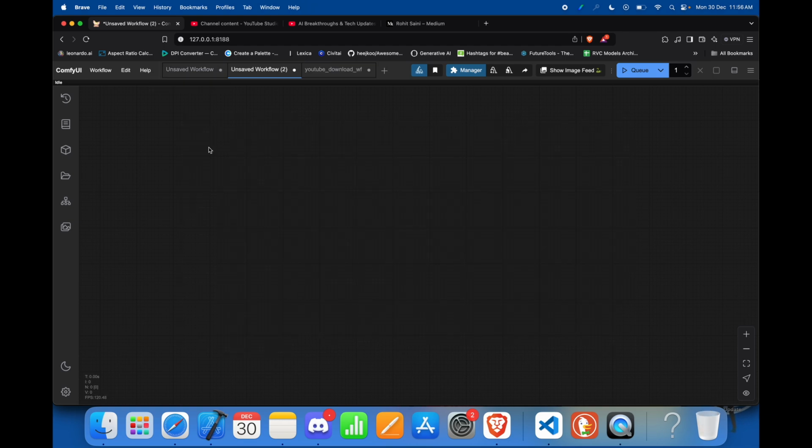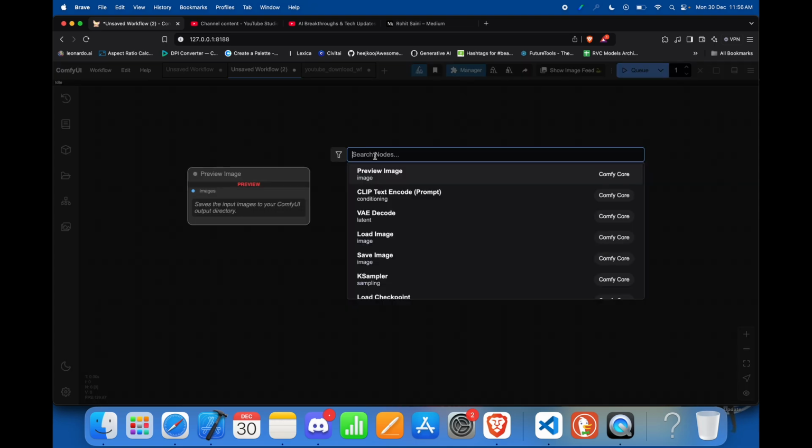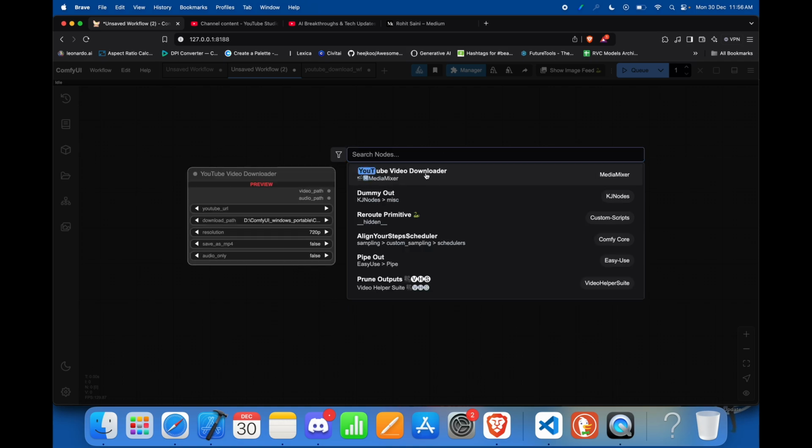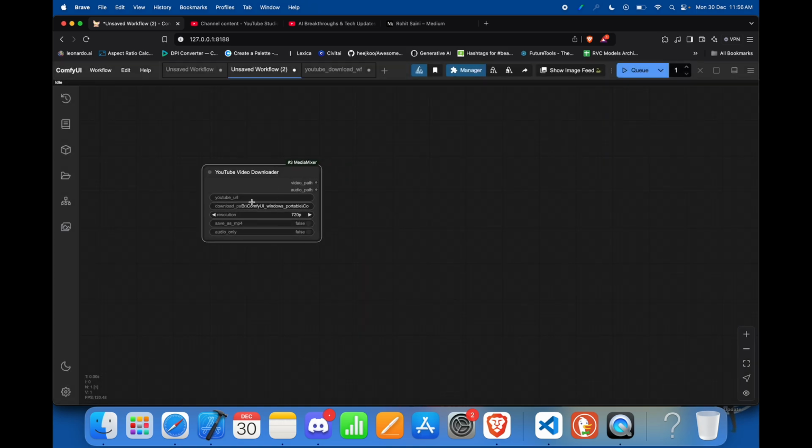After downloading these two modules, Media Mixer and Whisper nodes, we will simply create the workflow to create this Medium article. First of all, we need a YouTube downloader, which will be provided by Media Mixer. It takes the YouTube URL and downloads to whatever path you put here. I'll be using the ComfyUI output folder, and we can also change the resolution from here as well.